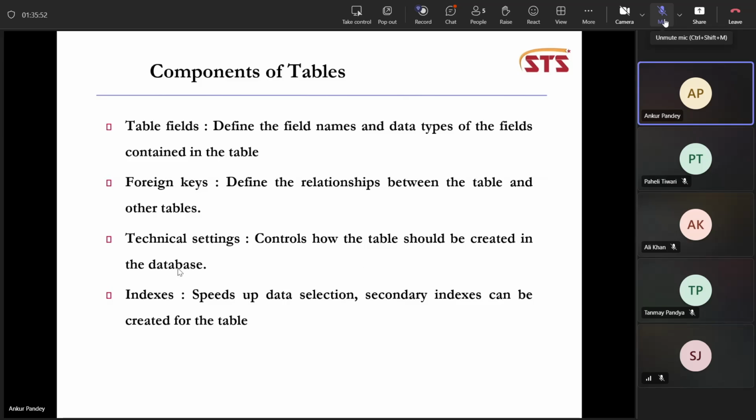We can define what will be the size, how the table will be accessed, and what the table is used for, like that scenario you can assume. Index is used to speed up the data selection. A secondary index can be created for the table.